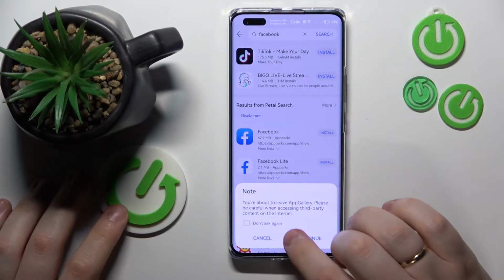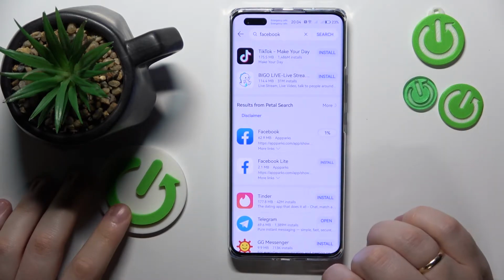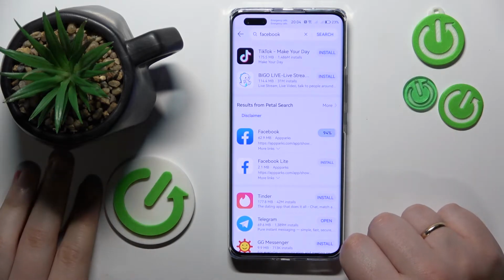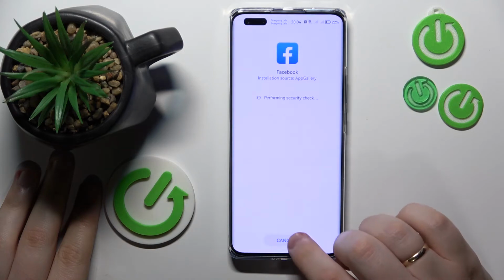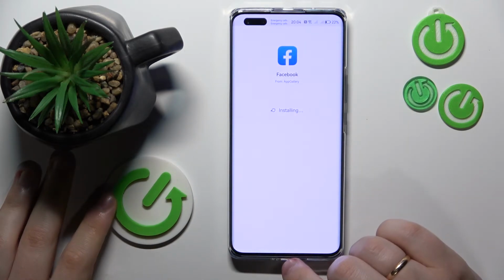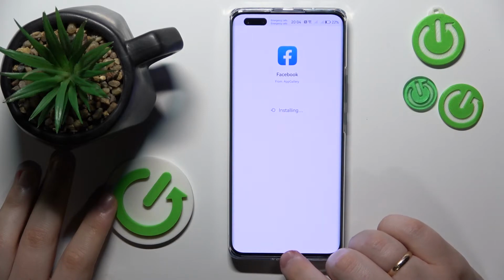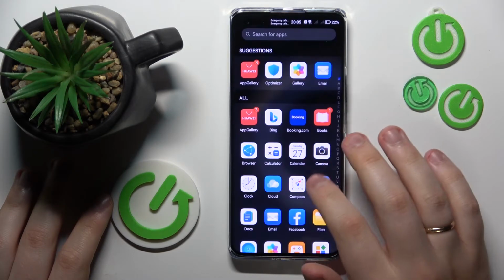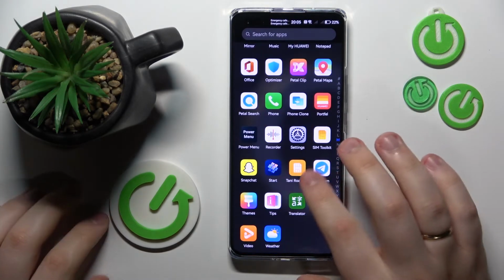So let's tap at the install button, tap at the continue then, and give Facebook a few seconds to be downloaded and installed. So, as you can see, the Facebook was successfully installed, and that will be it.